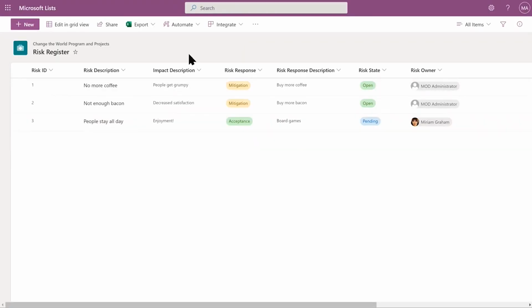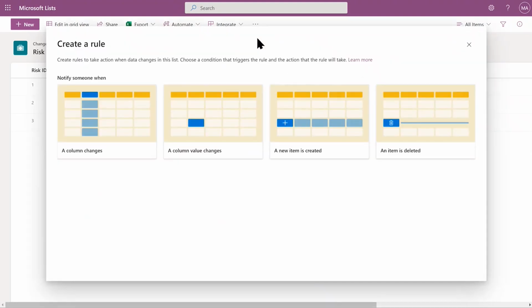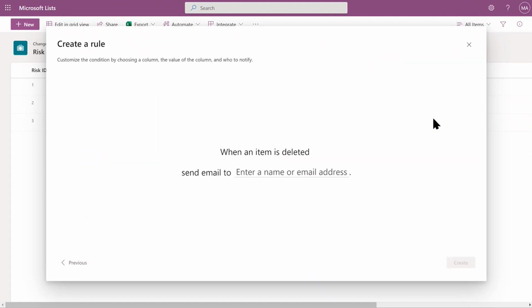All right, here in the risk register, again, here's the Automate tool, a built-in, out-of-the-box feature with Microsoft Lists. I'm going to create a rule, but notice that you can manage the rules when they have been created. So let's create a rule. Here are the items previously mentioned. Let's say I want to be aware when an item is deleted, right? This is a secure document. Nothing should be deleted without approvals. So what's the automation feature?